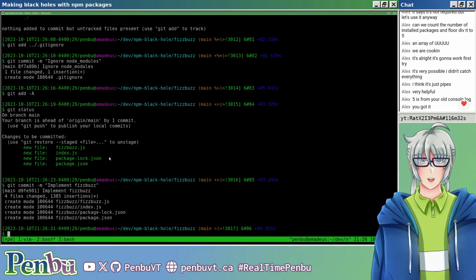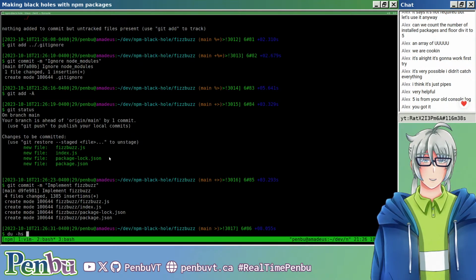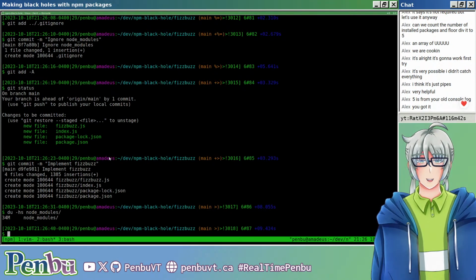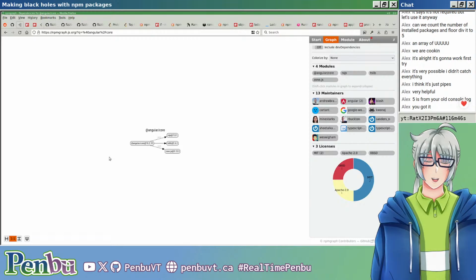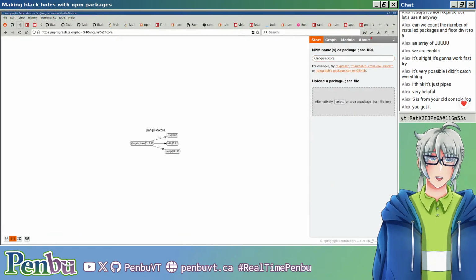Okay, how many packages do we have? I think it is node modules. 34 megs of packages, and we go to our package thing here, and I'm going to drag in the package JSON once I go to the start one.